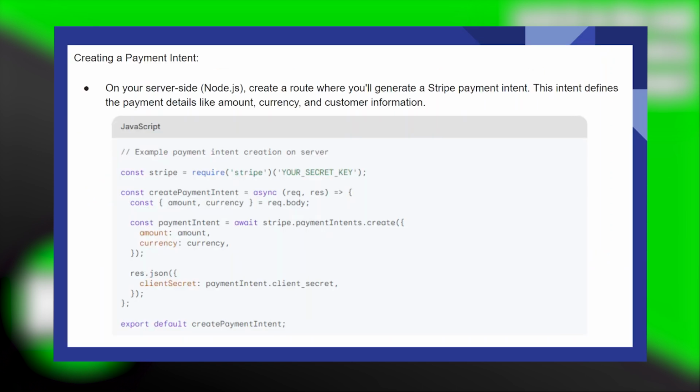On your server side, Node.js, create a route where you will generate a Stripe payment intent. This intent defines the payment details like amount, currency, and customer information.